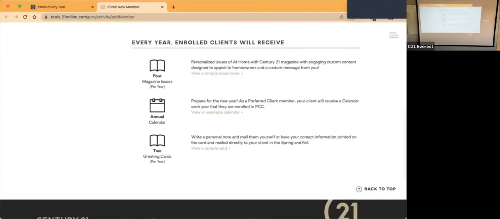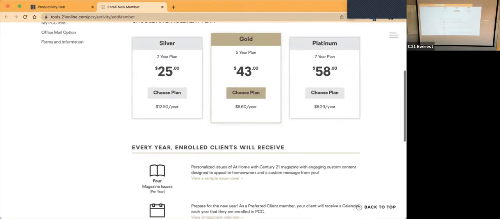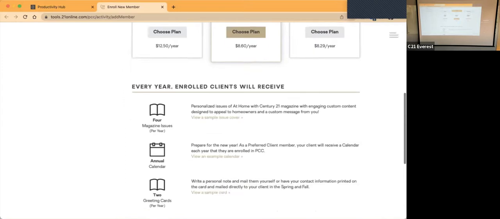Every year, what's going to happen is 4 times a year, they're going to get a personalized issue of the At Home with Century 21. It's a magazine, basically. Think of it as kind of like a Better Homes and Gardens type of magazine, but it's specific for Century 21 and it's personalized. So it's going to have you on the back of the magazine. It's going to have your picture and stuff. So 4 times a year, you get that for either the 2 year, the 5 year, or the 7 years.